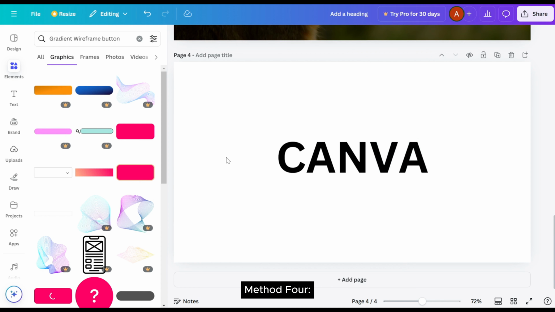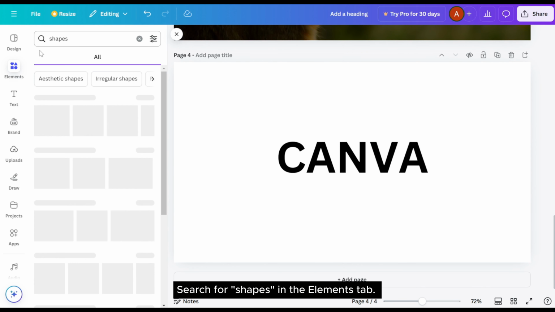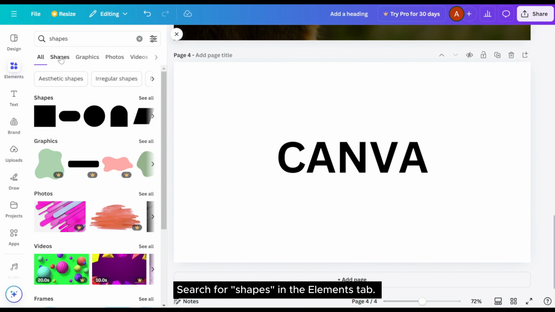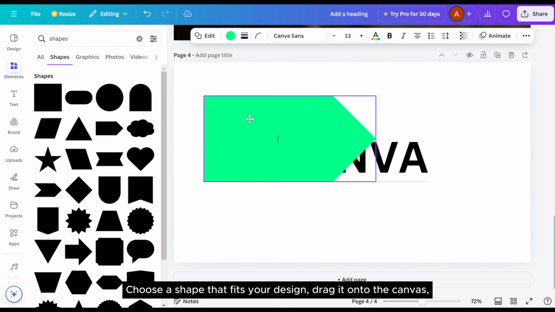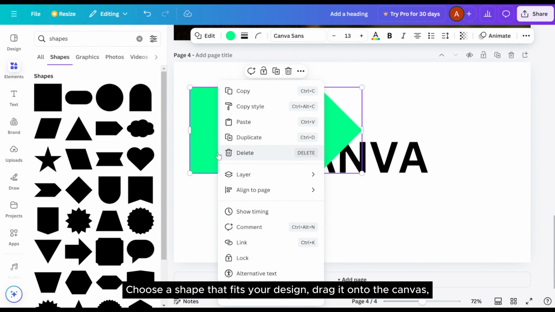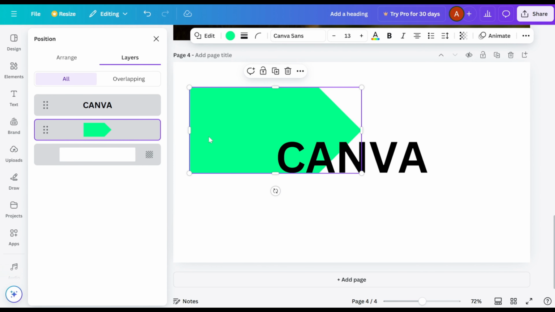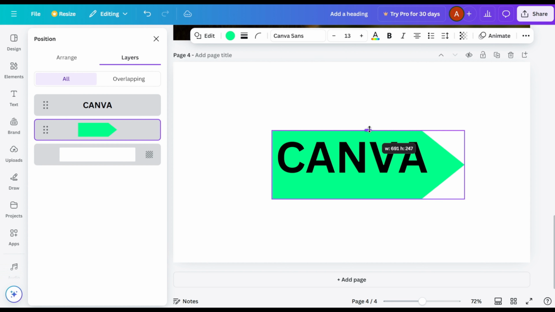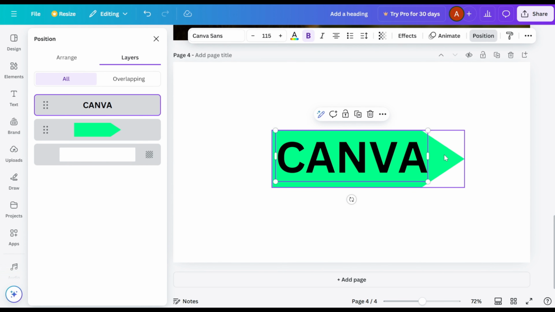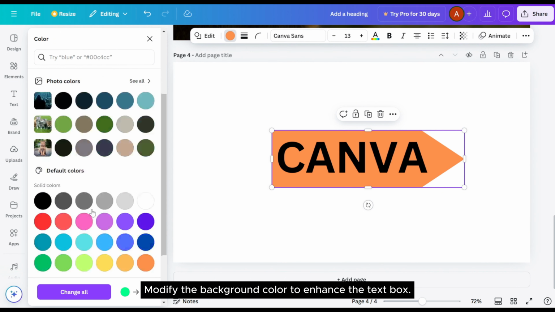Method 4. Search for shapes in the Elements tab. Choose a shape that fits your design, drag it onto the canvas. Modify the background color to enhance the text box.